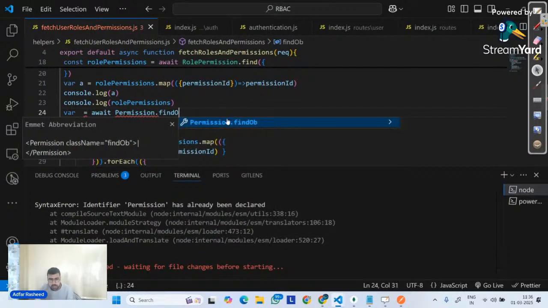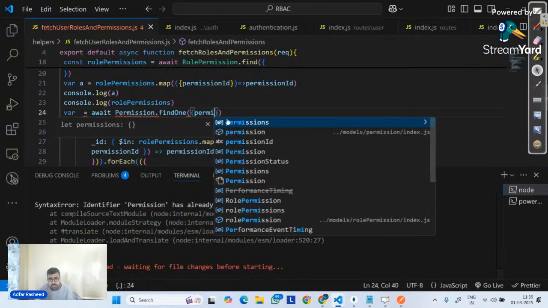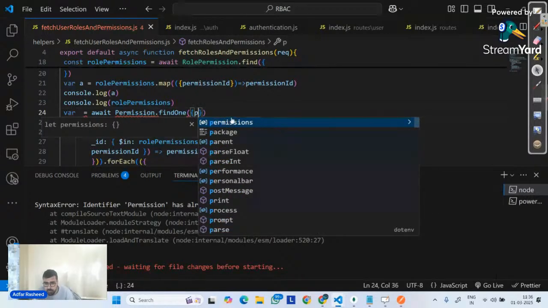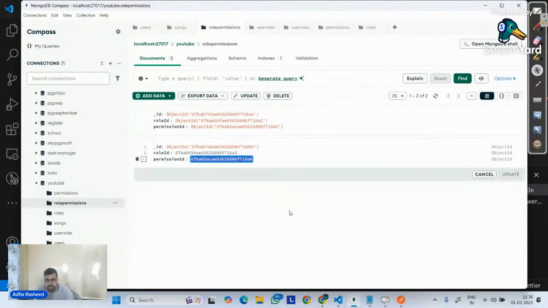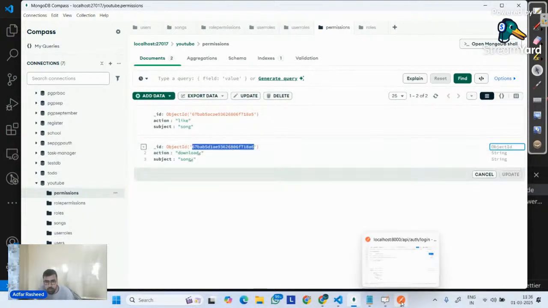Let's find one. Where my permission, sorry, what is it? What's the key name? It's permission ID. Where my permission ID is this, because all the permission IDs I'm able to extract. No, I want to find permissions. Find permission by ID. This is what I'm going to do.